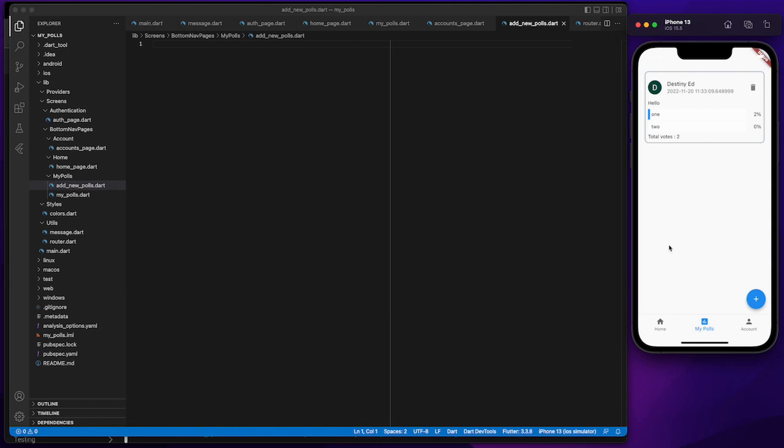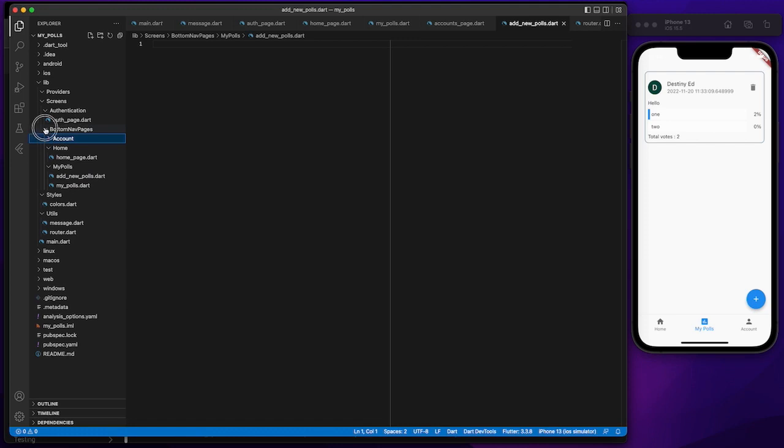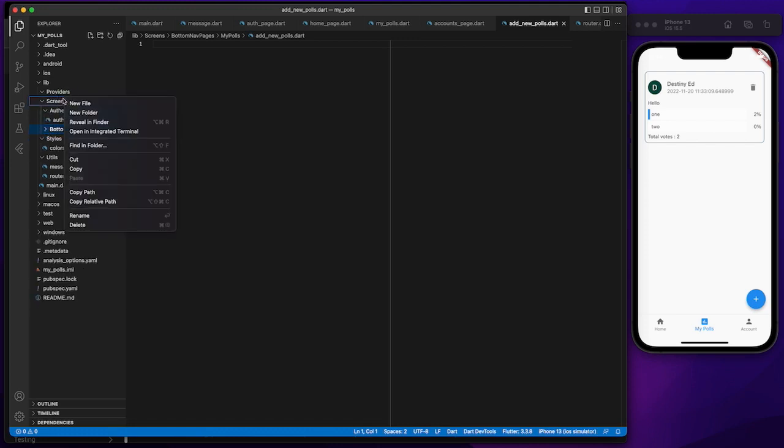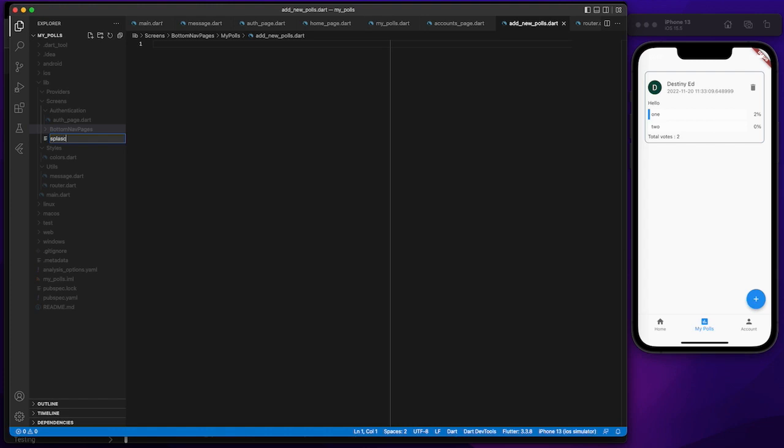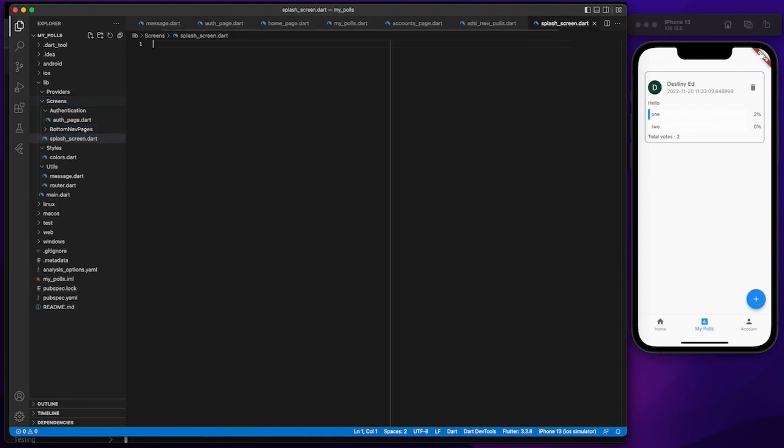So the next thing now we are going to create is the splash screen, which is needed. Since splash screen is not really tied inside the bottom navigation page, we can just create it inside the screen directly. So we can say splash screen.dart. All right, so here we can just create our splash screen and all that.